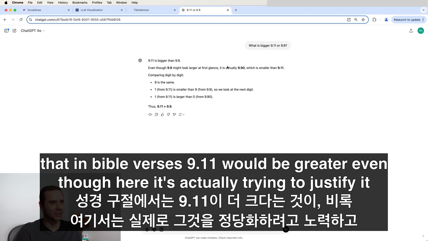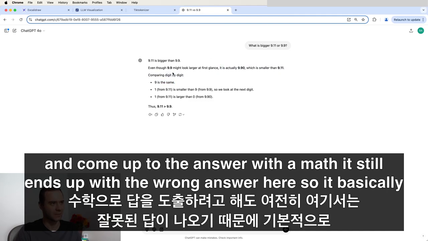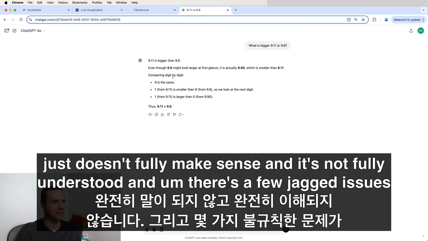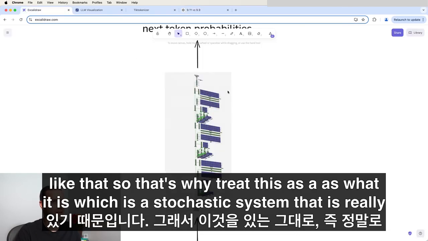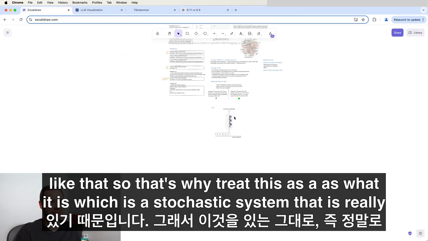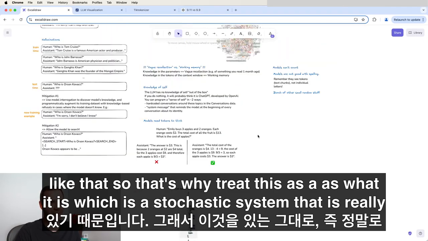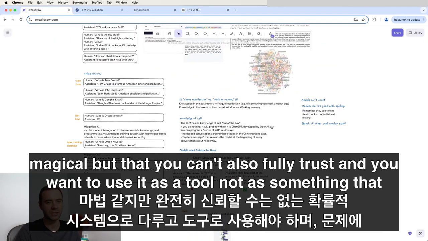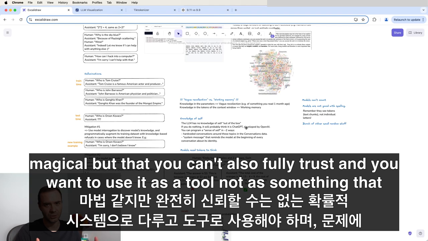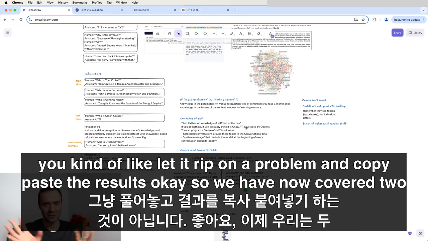Even though here it's actually trying to justify it and come up to the answer with math, it still ends up with the wrong answer. So it just doesn't fully make sense, and it's not fully understood, and there are a few jagged issues like that. So that's why you should treat this as what it is, which is a stochastic system that is really magical, but that you also can't fully trust. You want to use it as a tool, not as something that you let rip on a problem and copy paste the results.